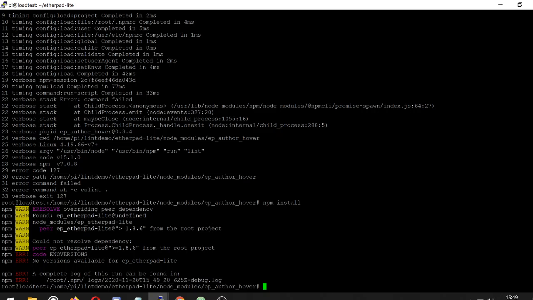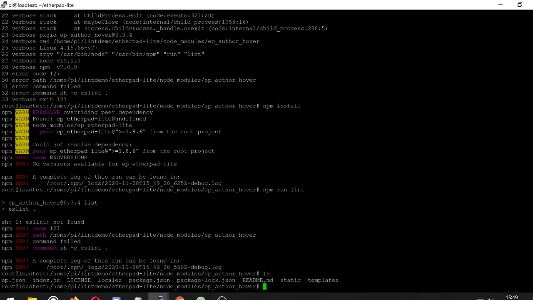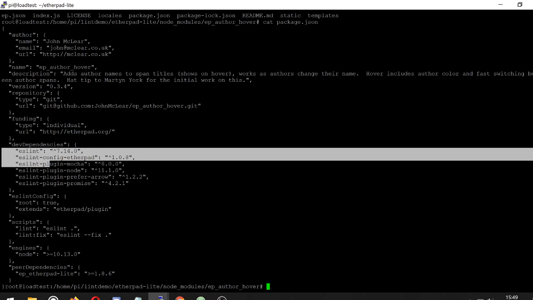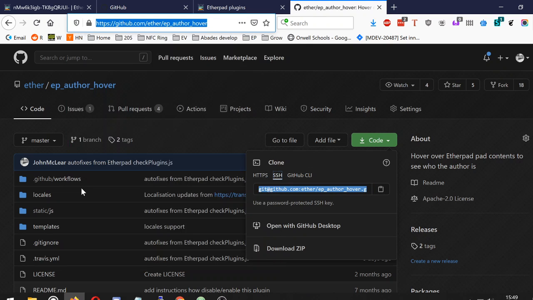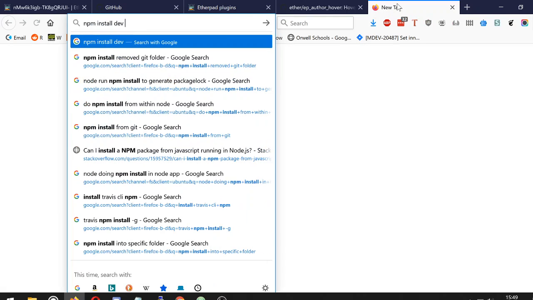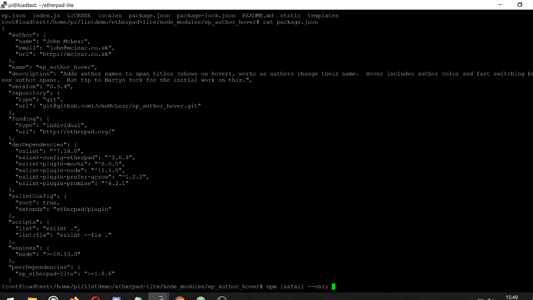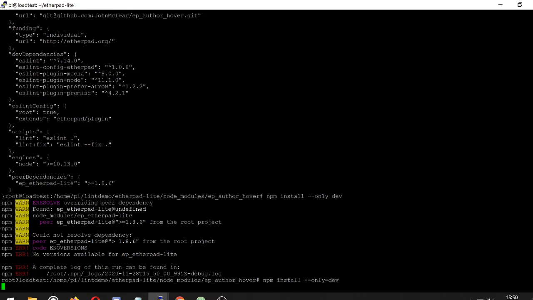Okay, so hopefully now we can do npm run lint. We did have some errors doing npm install, so there is a possibility, because of the way the package.json is, that these dev dependencies aren't available. I wonder if we can just do, let's search here, npm install dev dependencies only. It's probably doable. Okay, so it looks like we can do npm install only dev. Now we might have to do only equals dev, but we'll see. Let's try that, only equals dev.